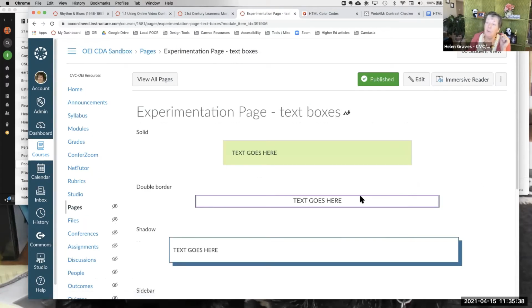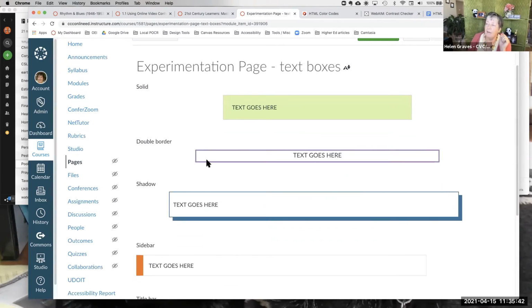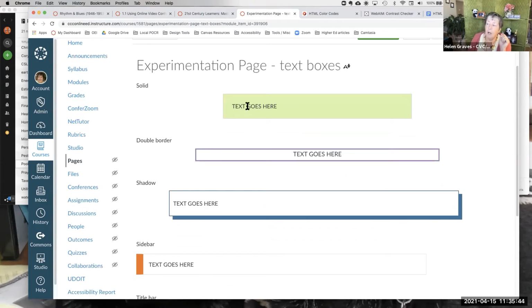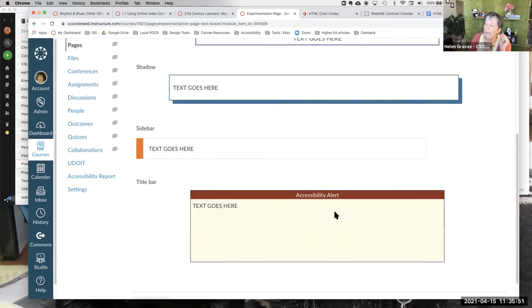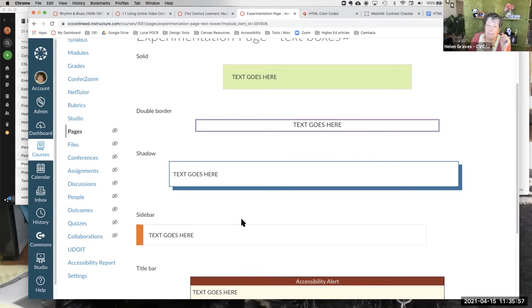Text boxes. These are one of my favorite ways of making pages look good. I've got 5 different kinds here. One I'm calling solid, the double border, a shadow box, a sidebar, and a title bar. There could be different ways to use them all. They all look kind of nice.